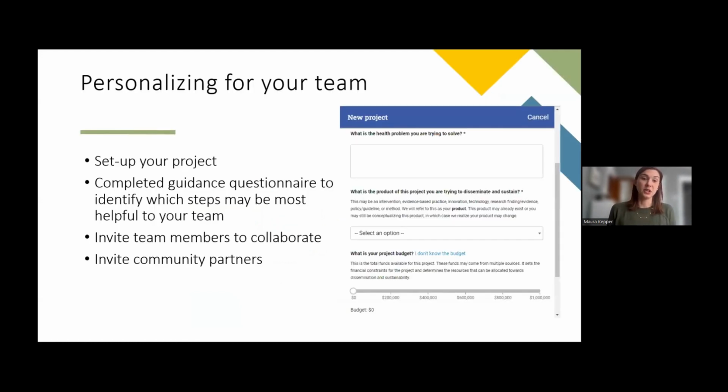When you're setting up your project, you create a questionnaire basically about what is the product you are trying to disseminate and sustain. Then you answer another key set of questions about your project budget and what the main problem you're trying to solve is. And then you invite team members to collaborate with you on your project.